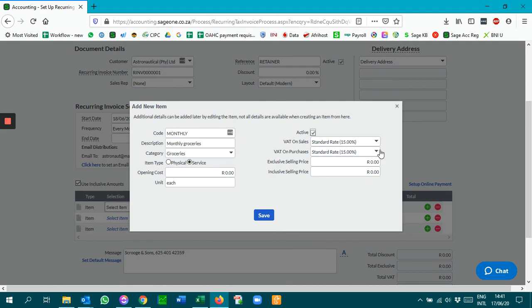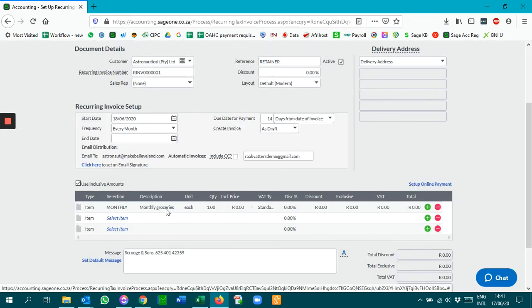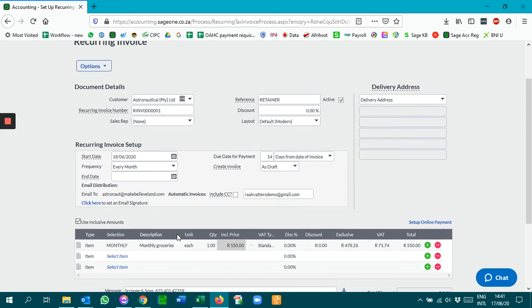I've got VAT on my sales, I've got VAT on my purchase, and I'm going to put in no selling prices of any kind, because this is an item that I think will differ from client to client. So there's not a set price. Okay, so there's monthly groceries, and I've got just one of that, and my price for this specific client is 550 Rand, standard VAT, no discount for this client, and this is the invoice that they're going to get every single month. Again, you can change your default messages here, and then you've got an invoice.